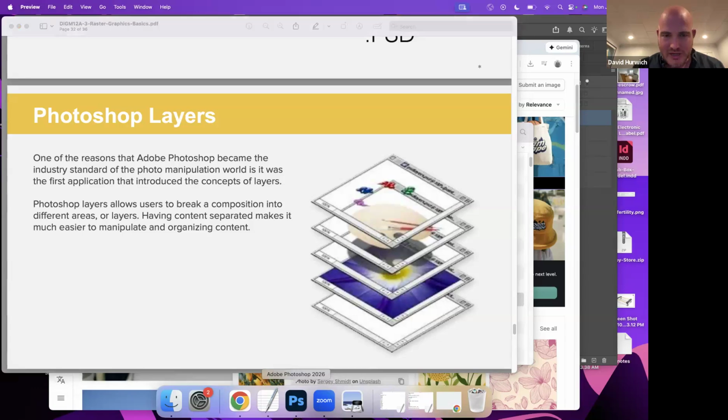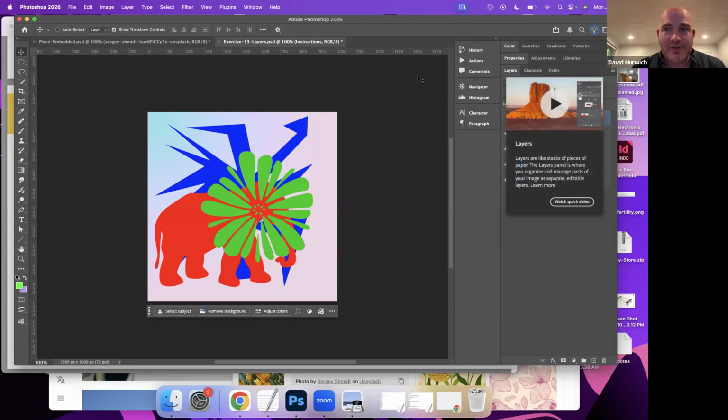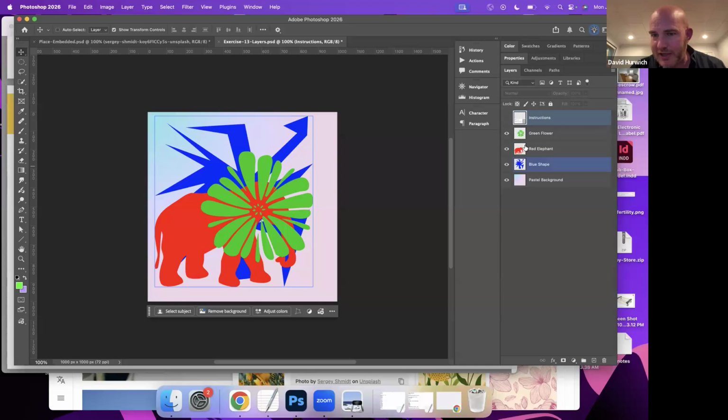This is exercise 11, and this is my layer stack. If you don't have your layer stack open in Photoshop, you can go under Window and then go down to Layers to open it up, or in older versions, it's the keyboard F7 if you have a function key on your keyboard. And this is my setup.